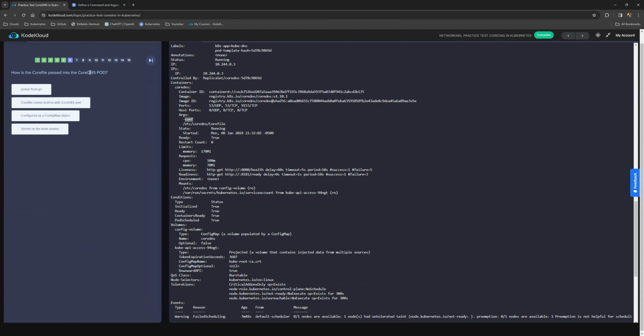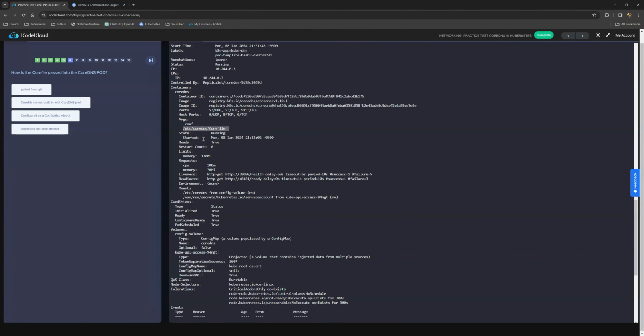And how the core file is passed to the CoreDNS pod. I believe we'll have to do a little bit of digging on that end. You can see here there's an argument that the configuration is going to be stored here. Then we've got to figure out, where does this come from?